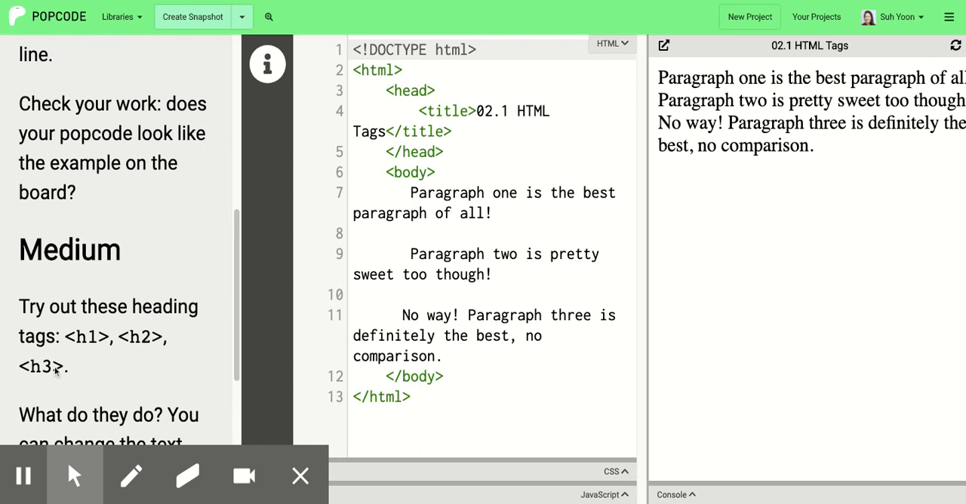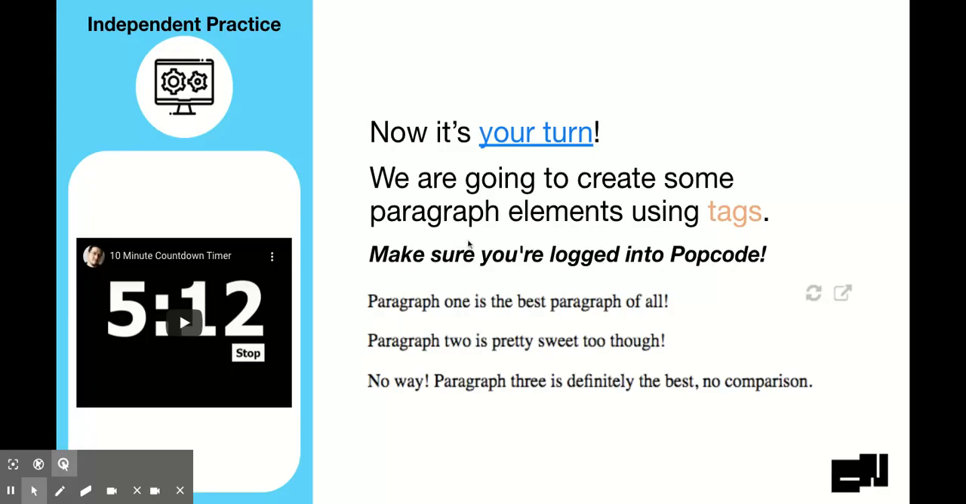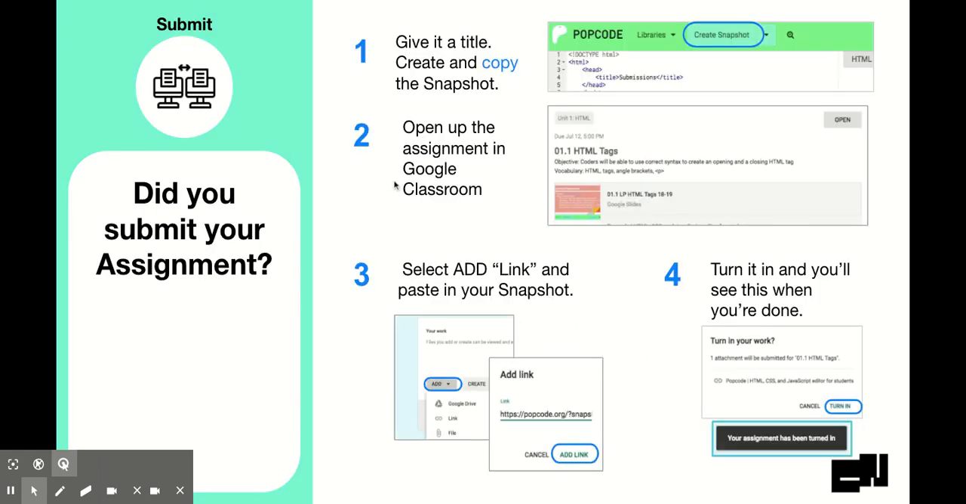So let's go to mild and read it again. Use HTML tags to put each of the 3 statements on its own line. Check your work. Does your Popcode look like the example on the board? So again, you want this to look like what we saw in the slides. Let me go back to that really quickly. You want it to look like this example here. So you have about 15 minutes to do your independent practice. Once you're finished with your independent practice, please make sure you're creating a snapshot and you're adding a link and submitting it in Google Classroom.